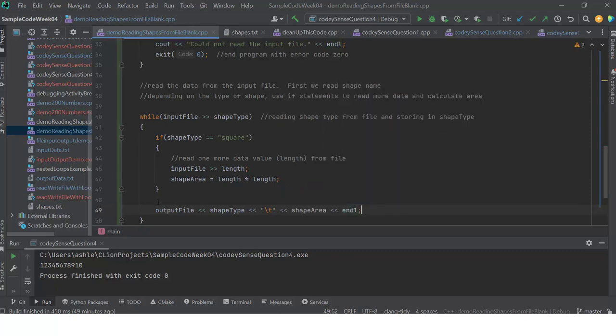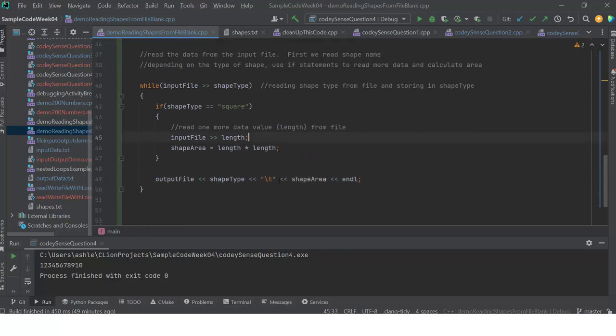So see, what we're essentially doing here is if our shape type is a square, then we know we need to read one more data value from that line of the file to get our length. And we calculate area as length times length. Then we can go to our output file and send our shape type, which is square, and our shape area, which is length times length, to that data file.